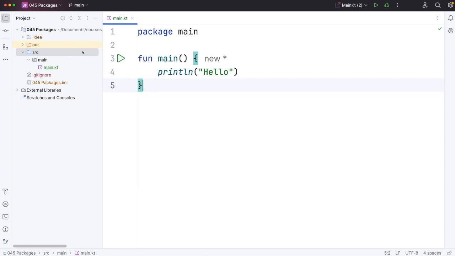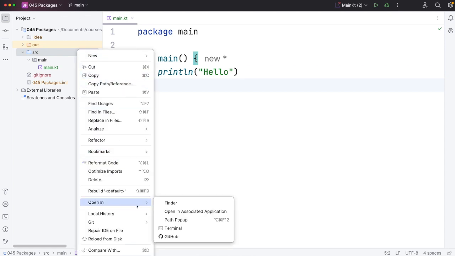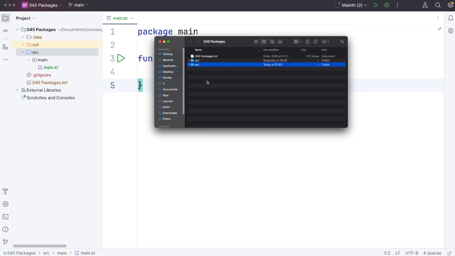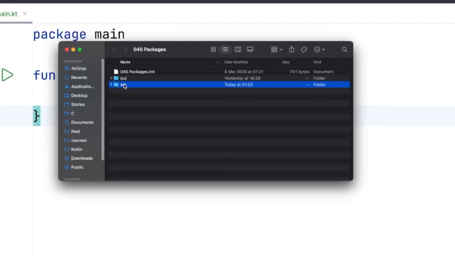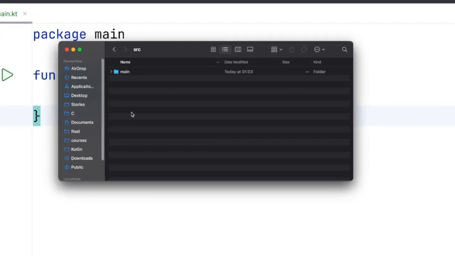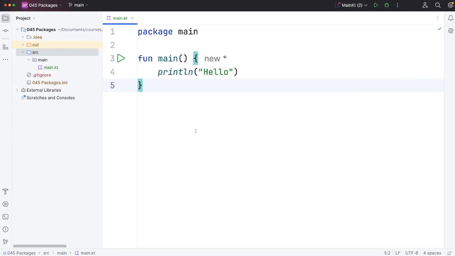Let's right click it and go to open in Finder, or that will be Explorer on Windows. And here's the source folder. If we go into there, we can see there's a subfolder called main, and in there is my main.kt. Kotlin actually inherits a lot of stuff, including package naming conventions, from Java. Package names should be written in lowercase. And in the same way that you would separate the different directories in a file path with slashes, you separate different packages within a directory path using dots.